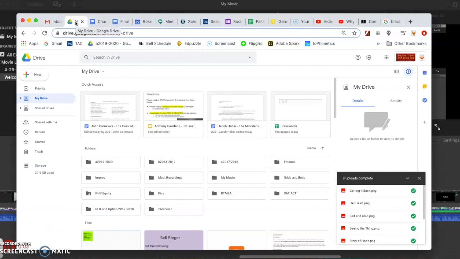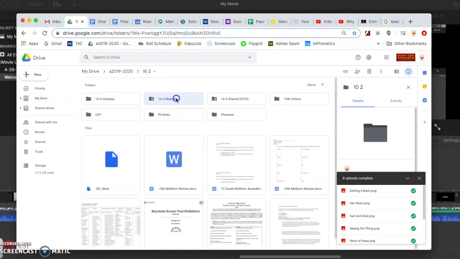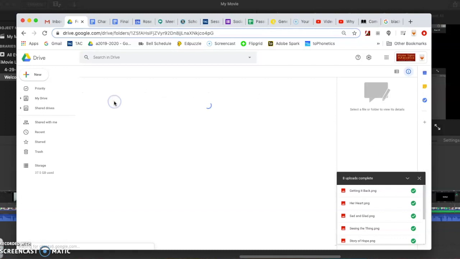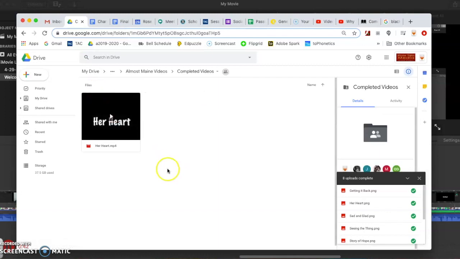That took a while, so I just went off and I did something else during that time. So now, to make sure that it went through, I did save it in Google Drive through our system, but I want to make sure that it worked. Let me go through my drive. Just join me on this trip. I know it's going to take a lot of folders, but it's the only way my brain works. So here. Okay, almost main videos, completed videos. All right, it uploaded right there.